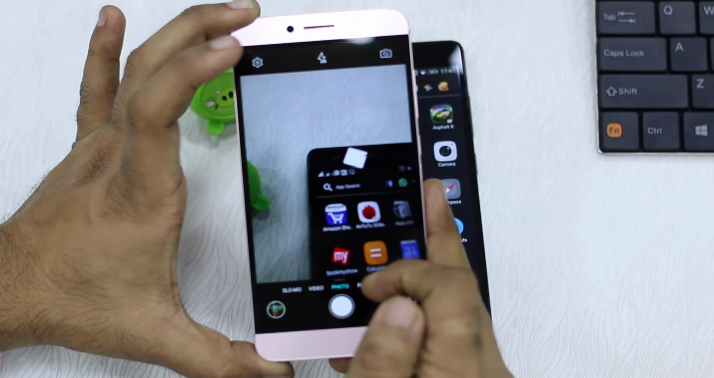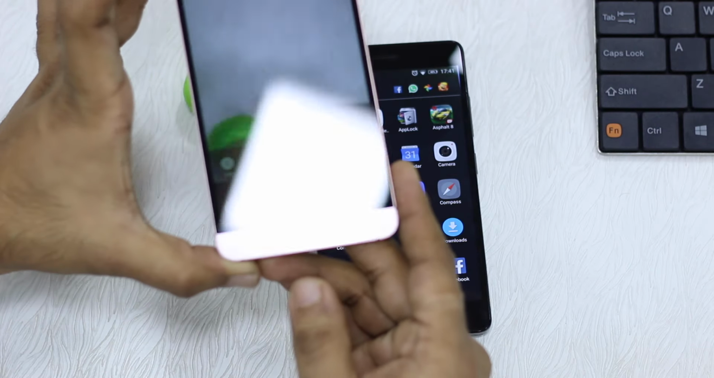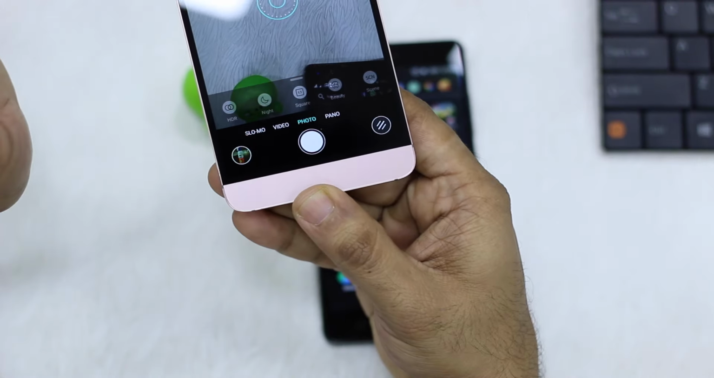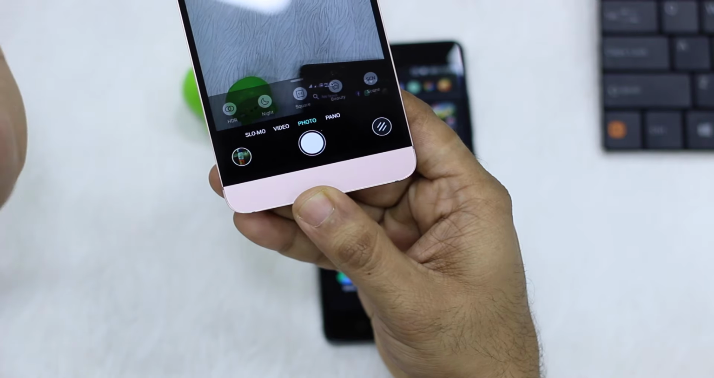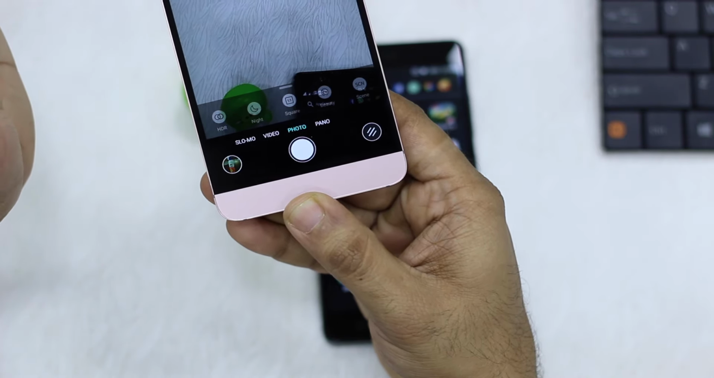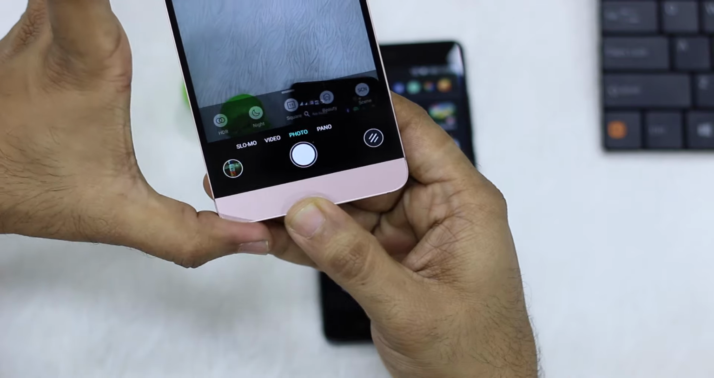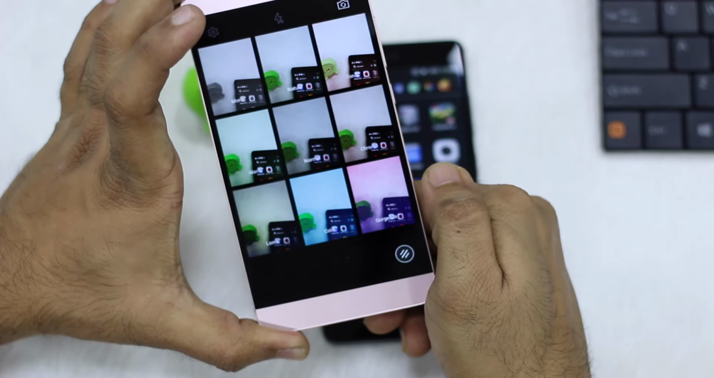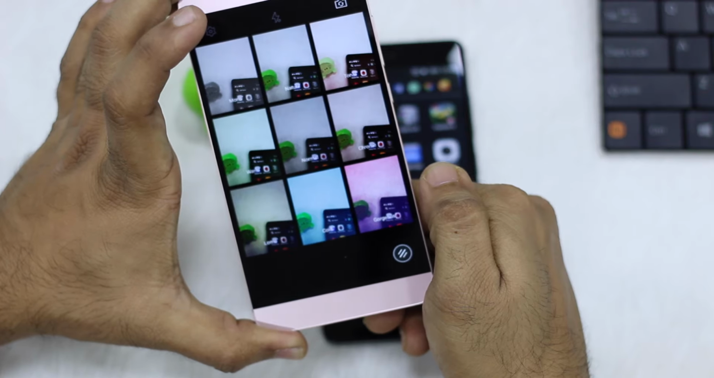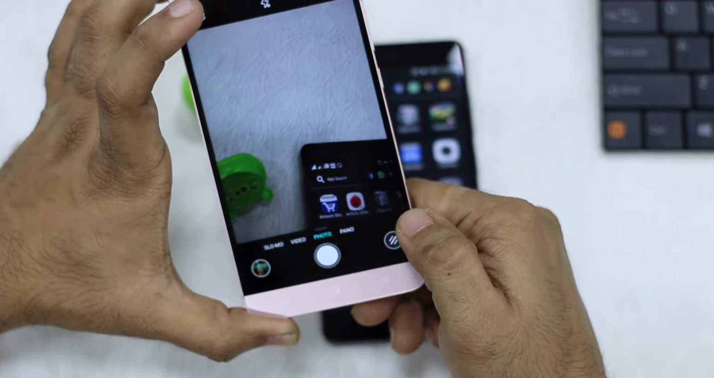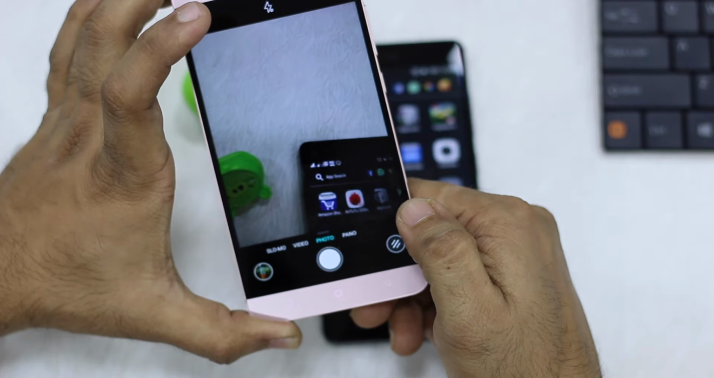Something you should notice about the photo mode is that it gives quick access to all these small things, which you can see: you have HDR, night, quick settings if you are very keen to shoot in that way. And then you have the filters, which I was talking about. So you get a live filter here, which is something again missing in the K5 Note. Next, let's take a look at the camera samples of both of these phones.